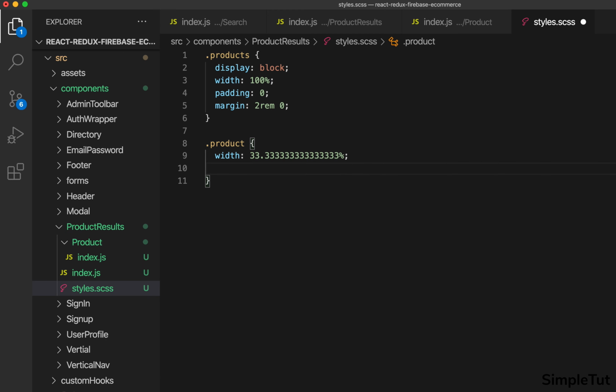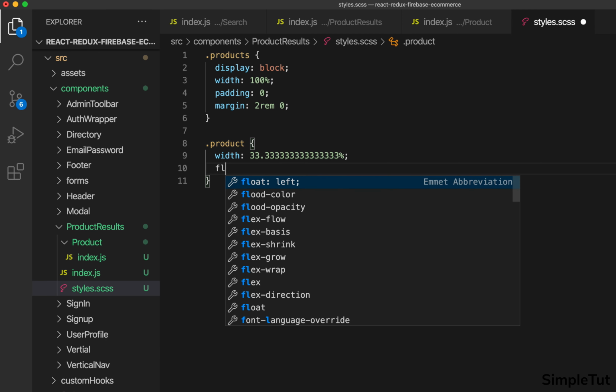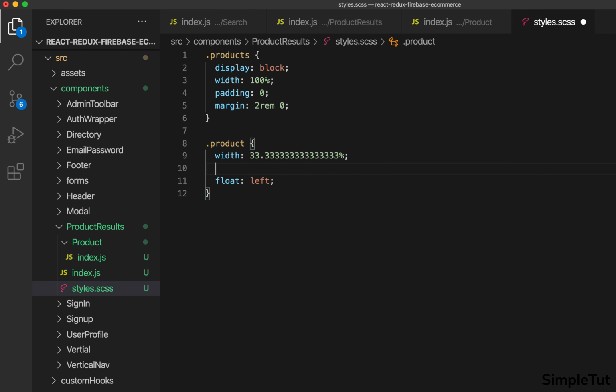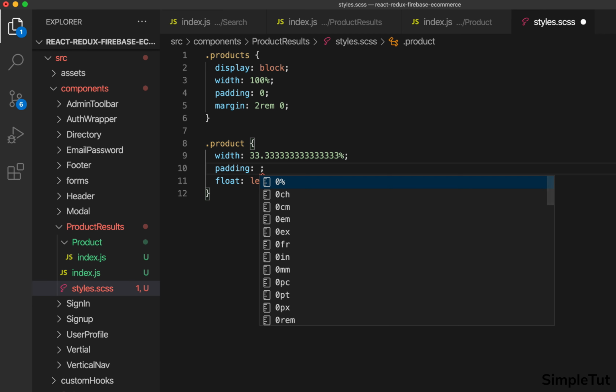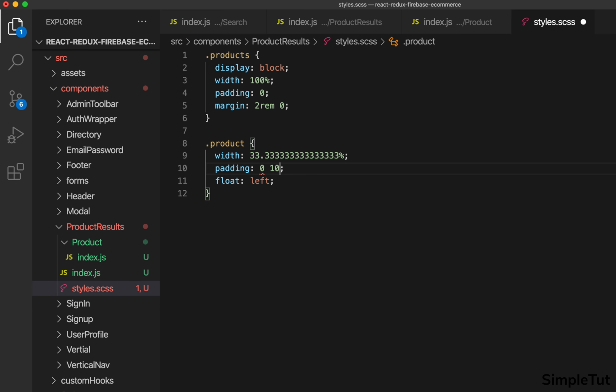I'm going to float this, so I'll say float left, and I'm also going to add some padding here. I want to make sure that I have a margin. And I'm going to assign a fixed height of maybe, let's say for now, 250 pixels. This is rem, so I'll say 25.0 rem.